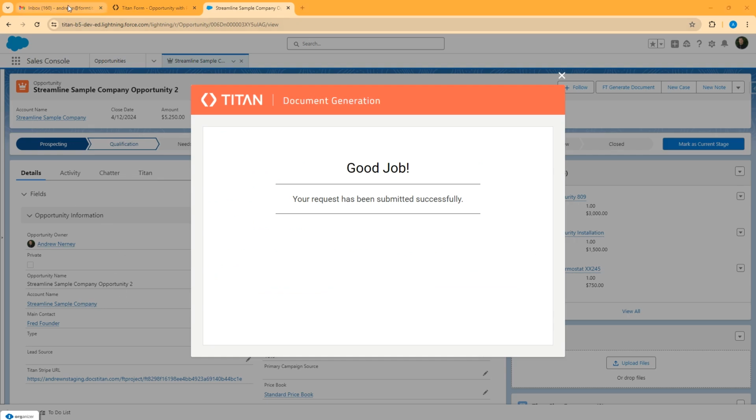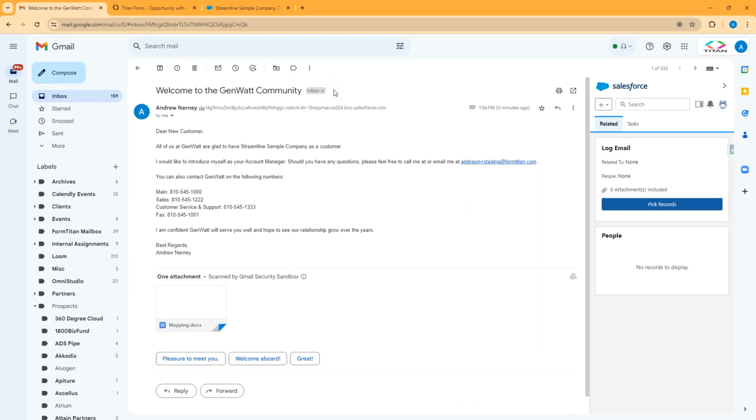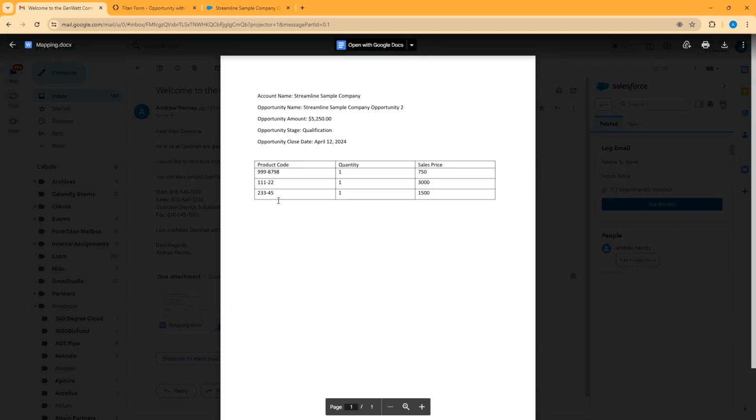I'll go ahead and check my email. I'll see that this email has arrived and the Titan document has been generated with the data merged from Salesforce as an attachment.